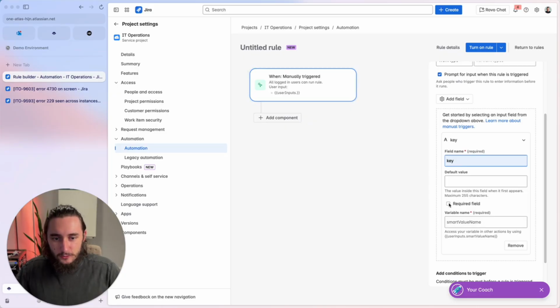So default value we can skip. We'll make sure that this is required, and we'll set a variable name. I'm just going to set item key. And then we're going to be able to use this little variable here, which I will just copy and save for later. This variable is going to allow us to use this input in the automation later when we actually search for the correct issue with JQL. So that's pretty much it. That's going to trigger and kick off this entire automation.